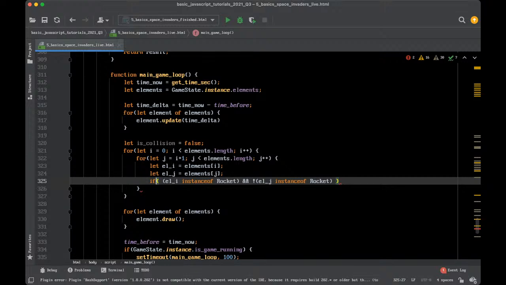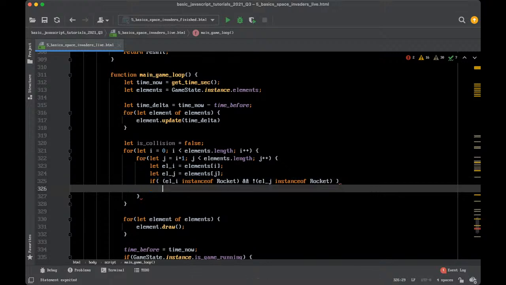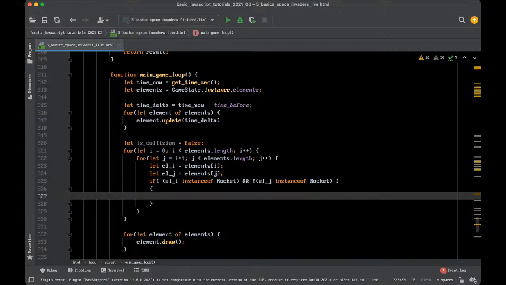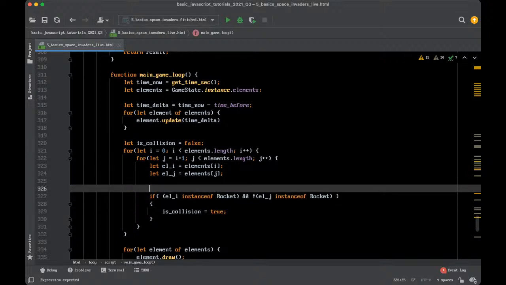Let me see, how could we make it more reasonable? Okay, so this will not be then optimal code, but it will be more readable. So let's make it more readable, not optimal. So is collision, there will be true, but we will also need to check a few things. So is collision true here, and then let's add up here the collision check.